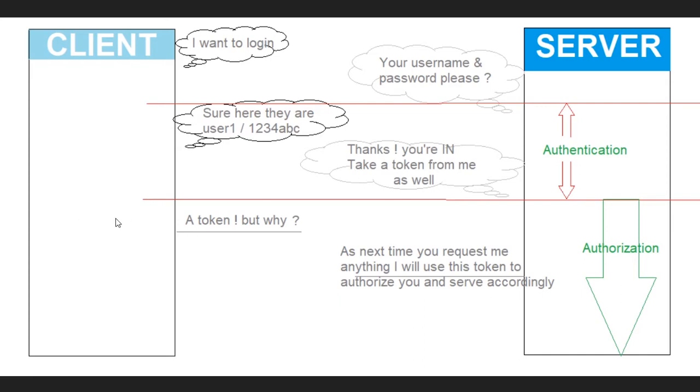The client has its own choice whether it wants to save it in a cookie for further usage or whatever it wants to do. So now the client also knows that the token has been supplied, but why has that token been supplied? That token is so that next time the client doesn't have to authorize again with a username and password, because this token will be used to authorize the user, their access, and serve them accordingly.